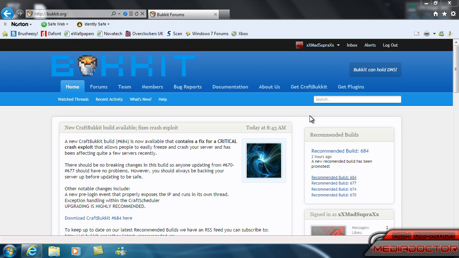Bukkit is the new server software I'm going to be talking about today, and it is so far the best server software since Hail or Hmod has been discontinued as well.